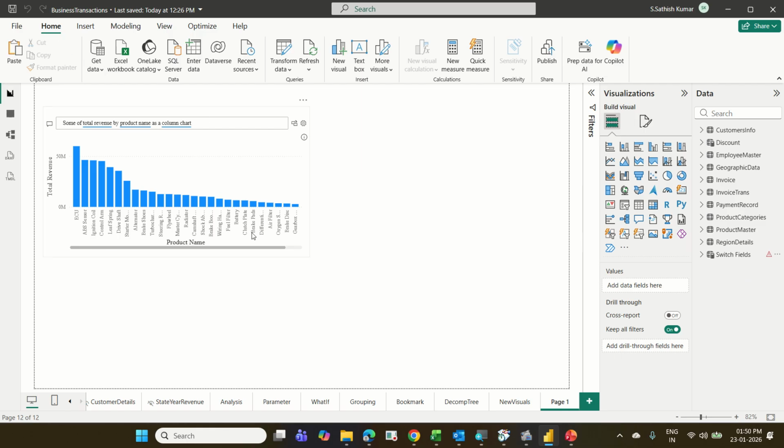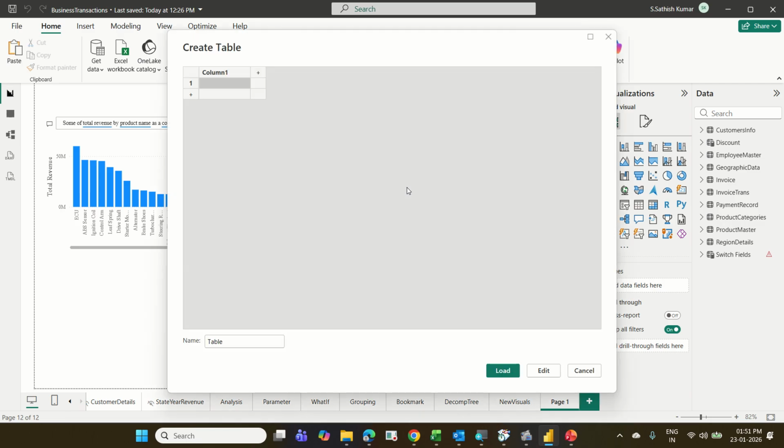Go to the Home tab. Under the Home tab, there is an option called Enter Data. So go to the Home tab, click on Enter Data. I'm going to create a dummy table now.